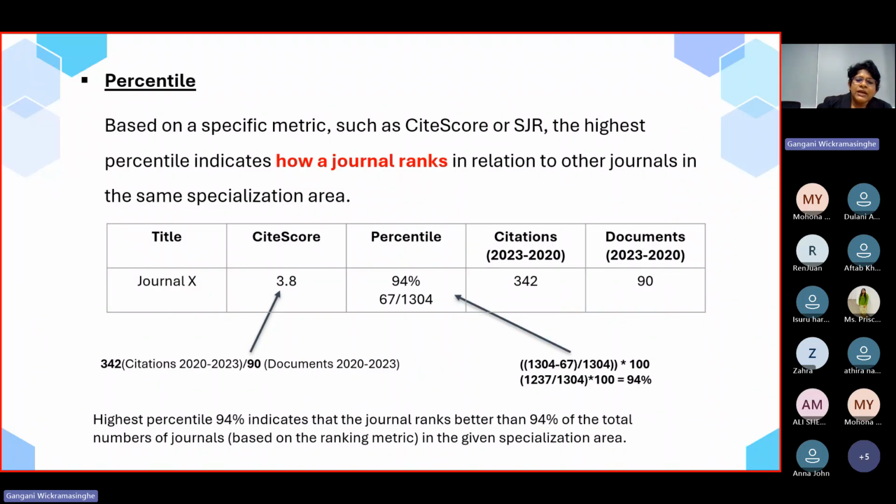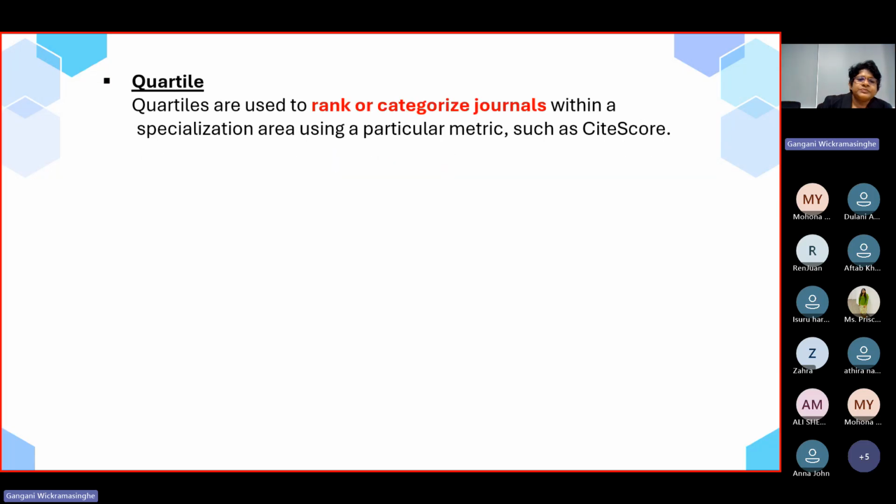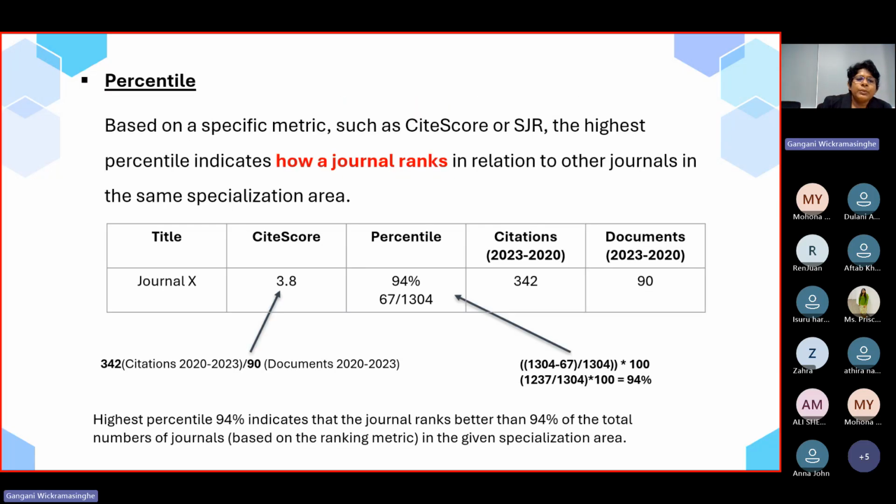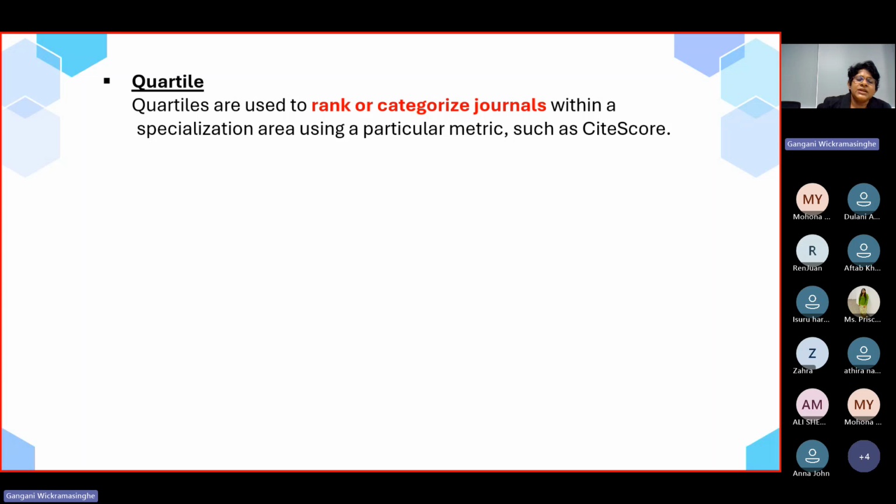So if you have a higher percentile, that means your journal is performing better. That means it's a high rank journal, the higher the percentile is. So with that, along with the percentile, there is another metric that is very often considered, that is the quartile.